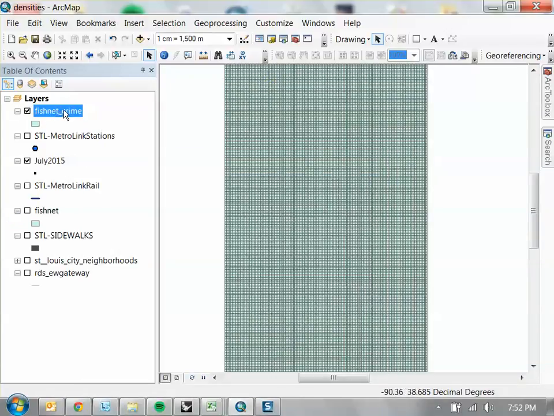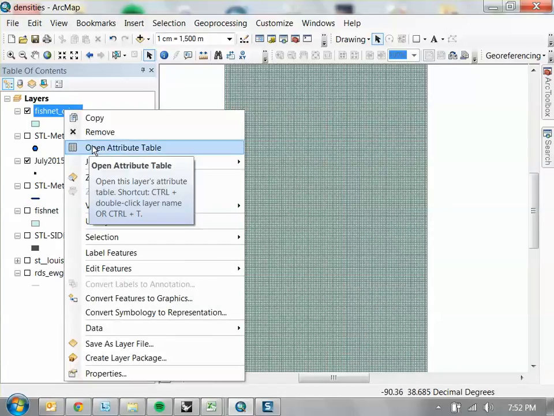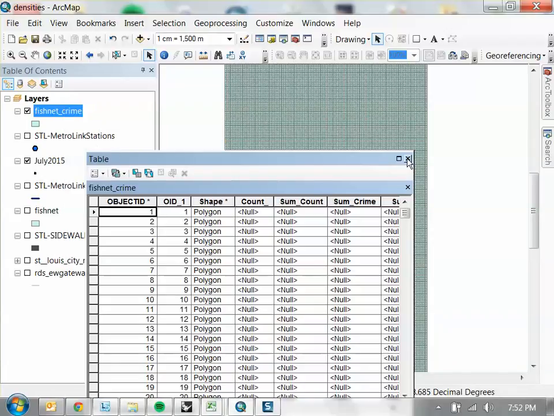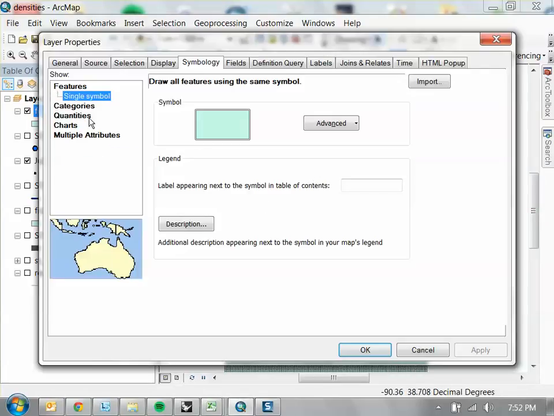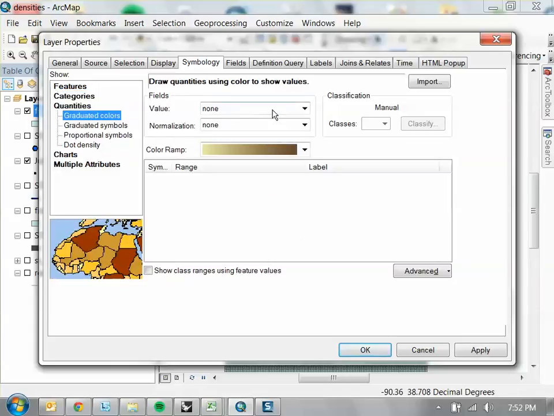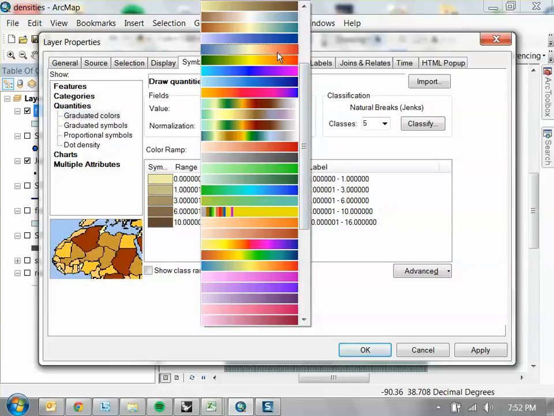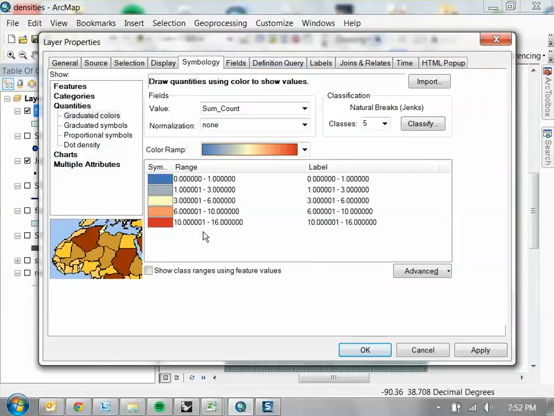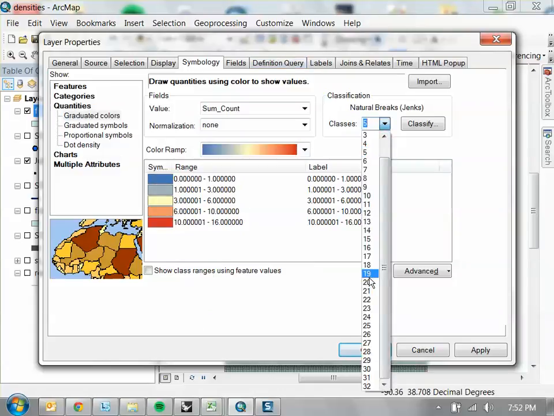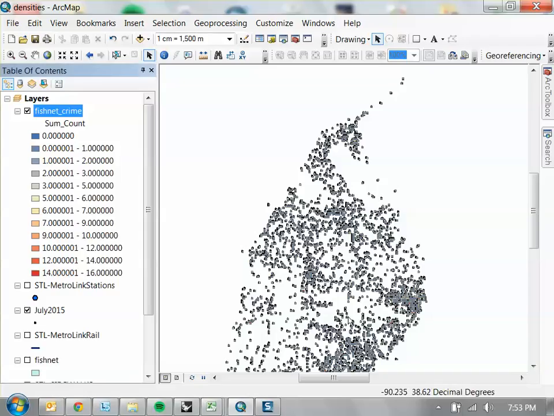But let's just visualize this as a choropleth gradient first. So actually, double click this. Go to quantities, sum count. Let's do a blue to red. So you see red is dense and blue is no crime. Let's give it like 20 classes. Actually, since there's 16, let's do like 10 or something in between, like 12. Okay. Apply.